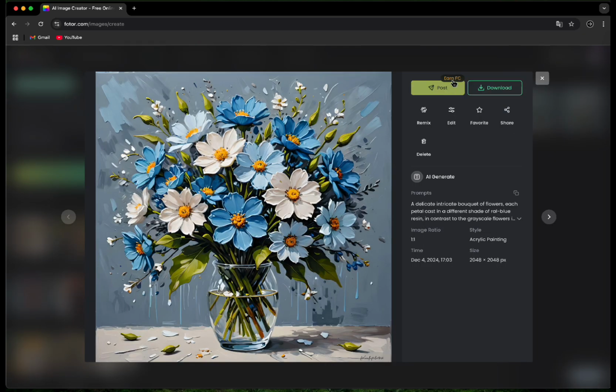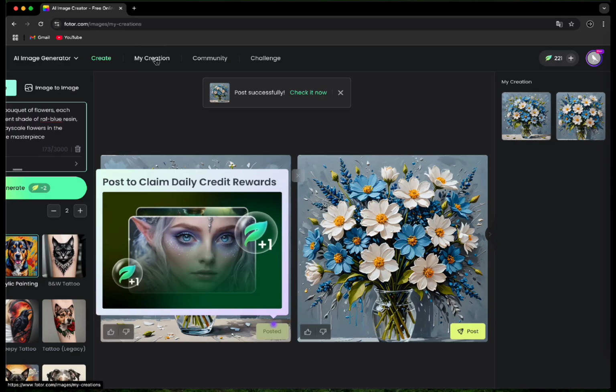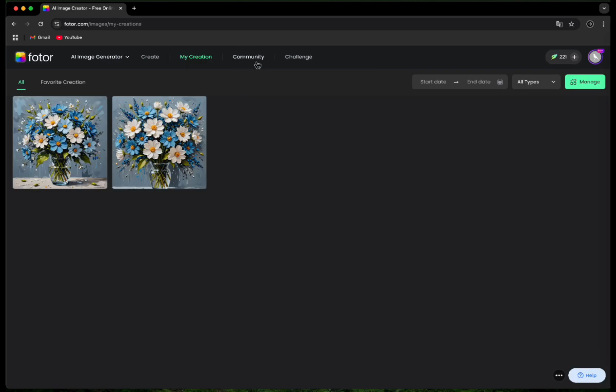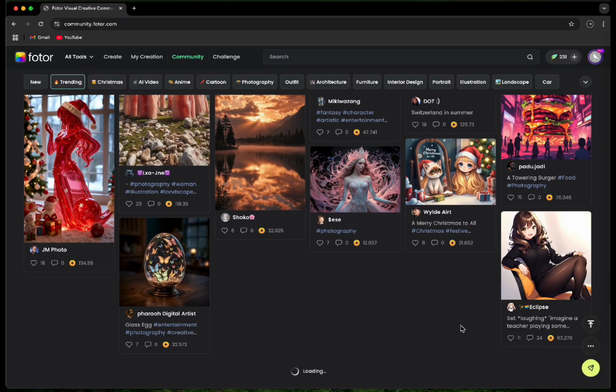Now, unless you're working on a private project, I recommend posting every image that you generate to their community because that gets you extra credits. On the top, you can see your creations in the My Creation section, and if you click Community, you can see generations from other people in the Fotor community.